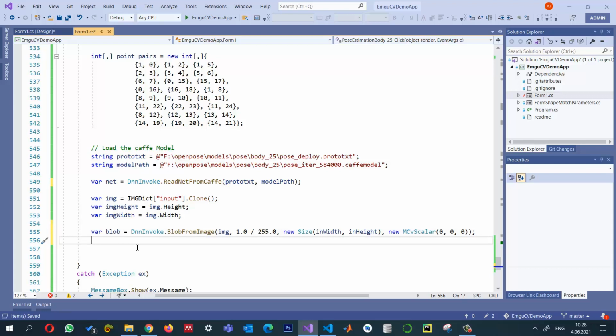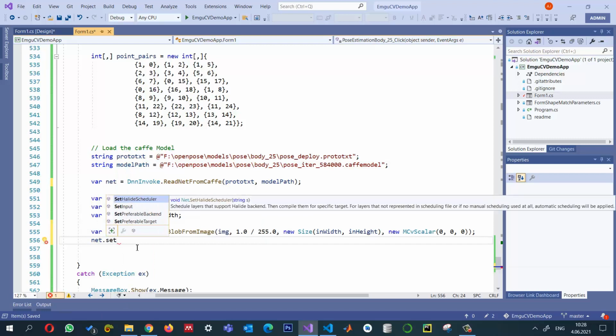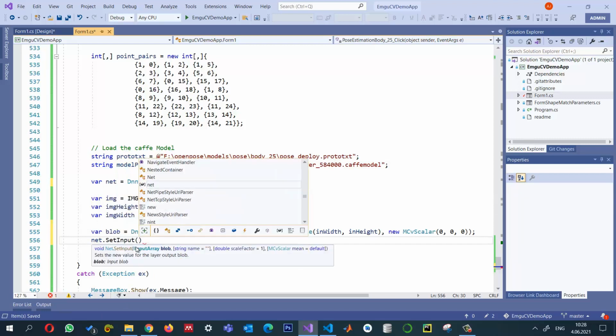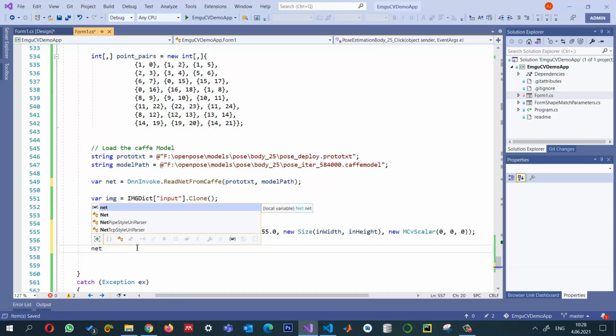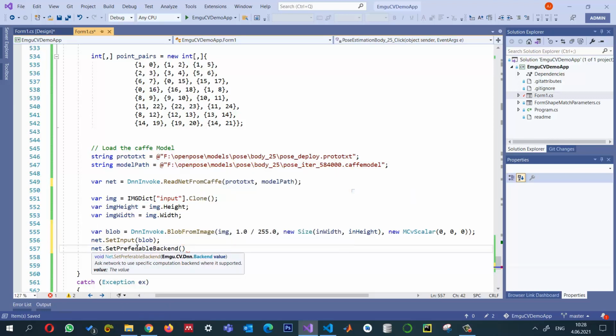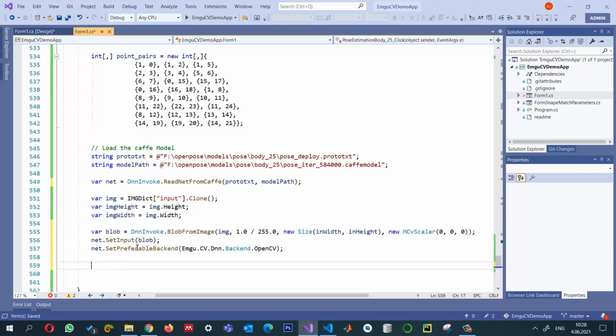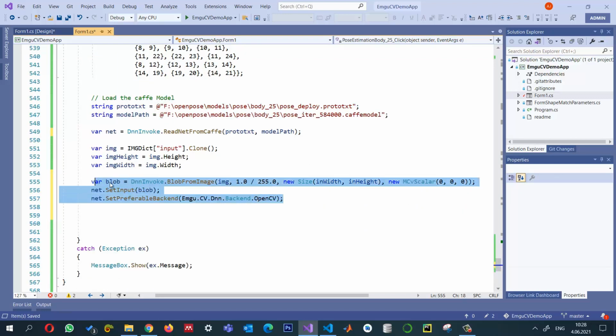And then once our blob is ready, we can set the input for our network. So the input is this blob. And we can also optionally set which backend we want to use. Normally I'm just going to use OpenCV, but if you have CUDA or others, then you can also use them as backends. To make sure, I'm using OpenCV. Now my network is also ready. It will take this blob as an input, and now I want to get the output.